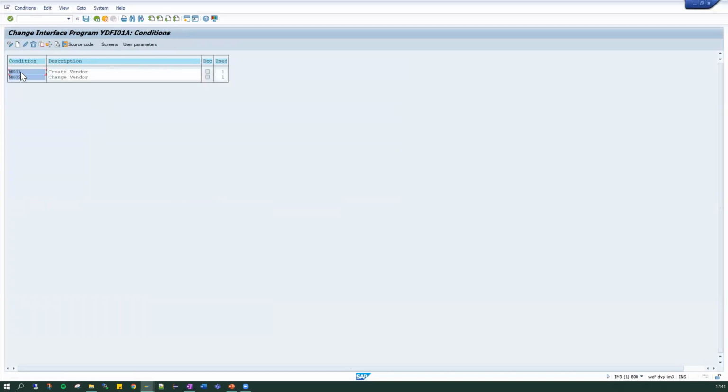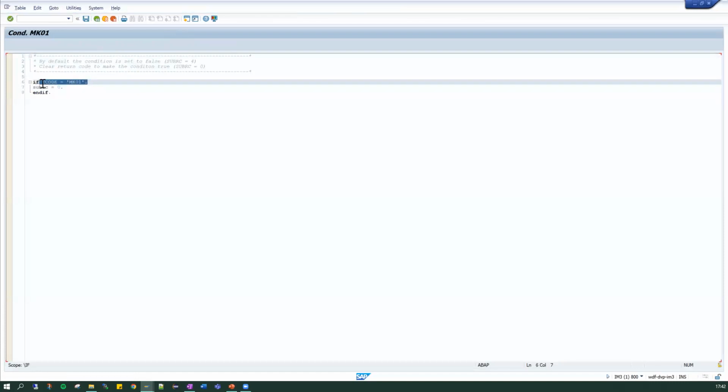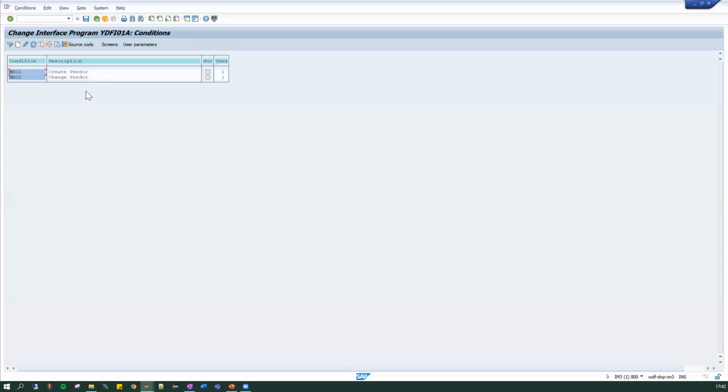Regarding conditions, this is where I define it. So this was where I defined the coding. So MK01, as I said, create the vendor. I just have here this source code edit. I do not want to go too much on it. So if it's MK01, if the transaction is this one, go on this one. If something goes wrong, then I have the second one, which says go on this one.